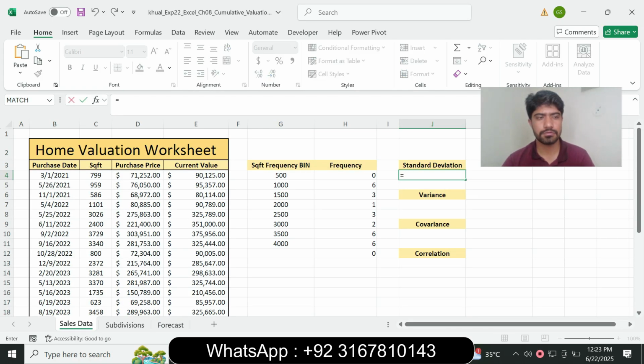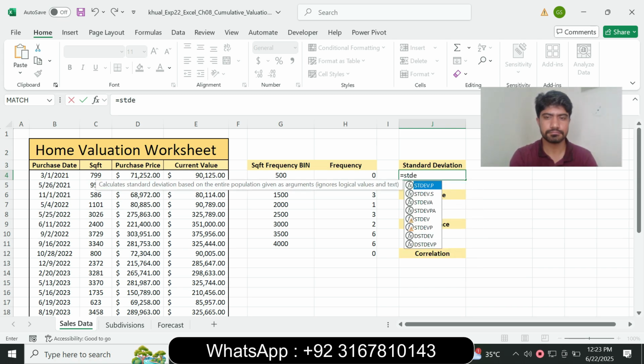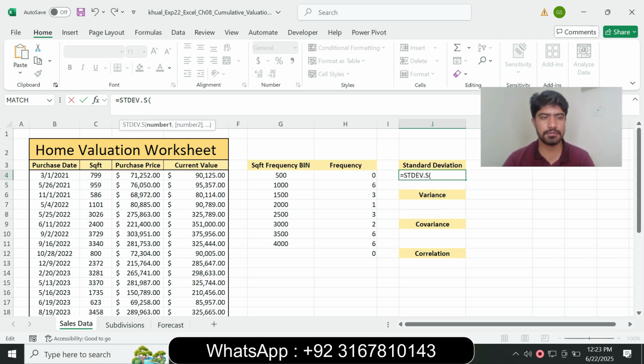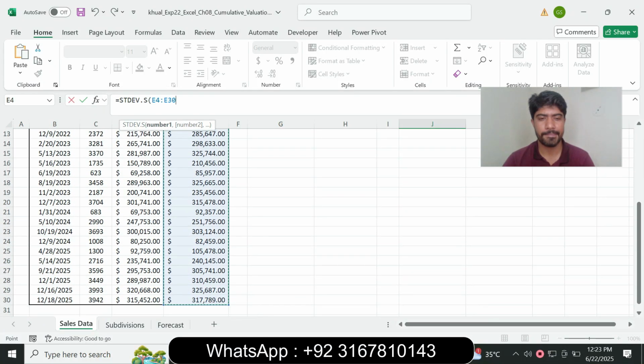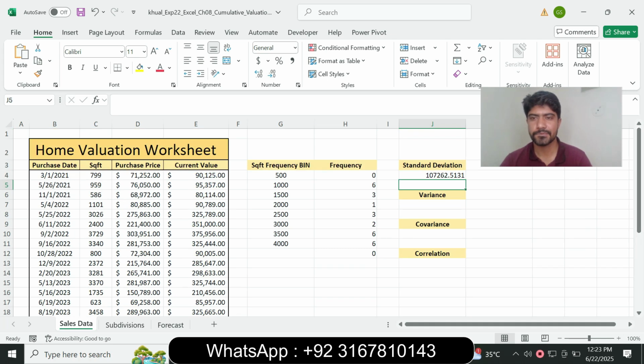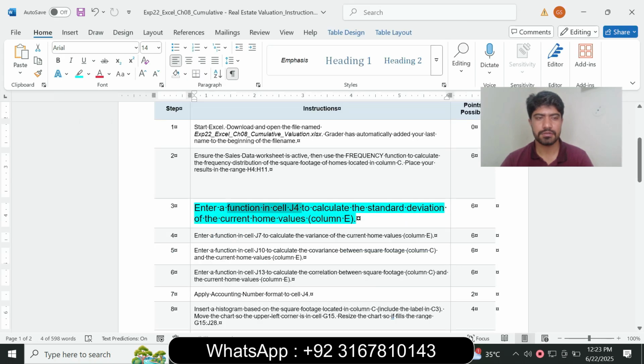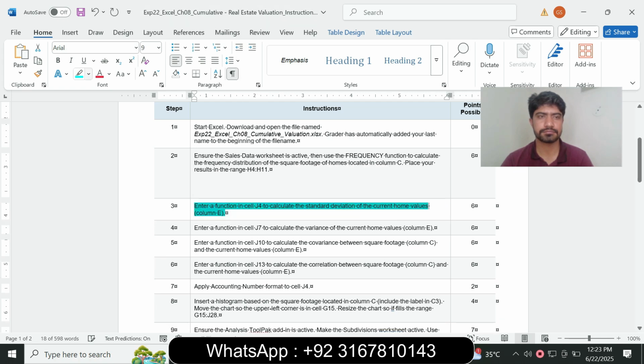So type equal to and type the standard deviation function, and next is the range E4 to E13. Select the range E4 to E13, close bracket and press enter. So question number 3 is complete. We move to question number 4.